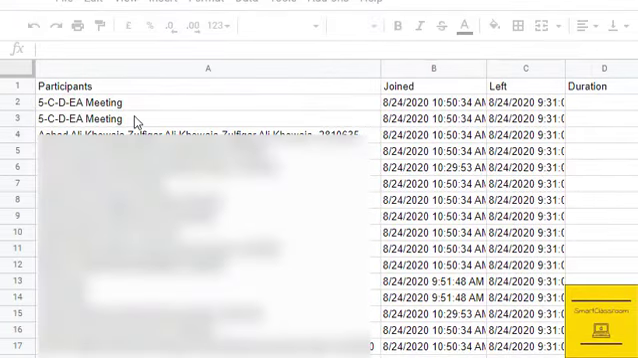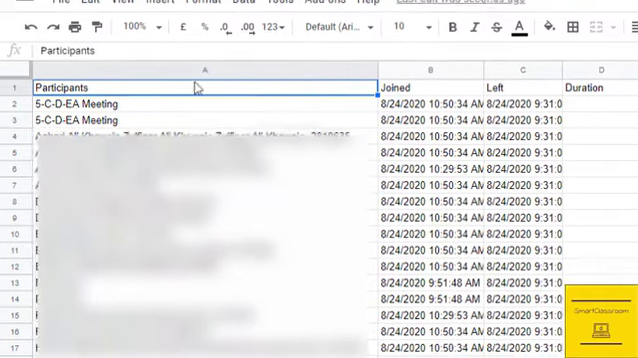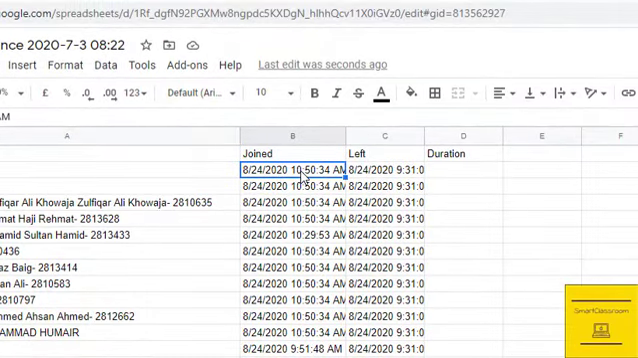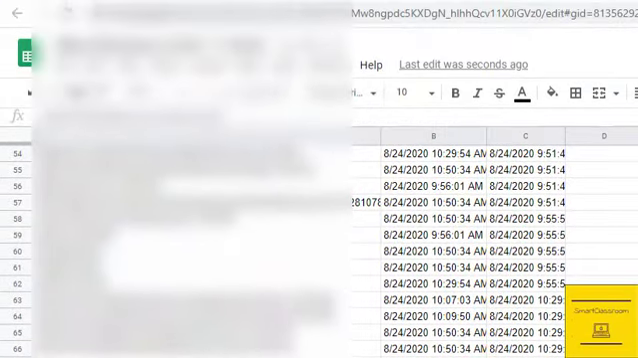Now the new spreadsheet will open. You will see only two things here, joined and left students, also at what time students have joined and what time students have left, and the number of students here.